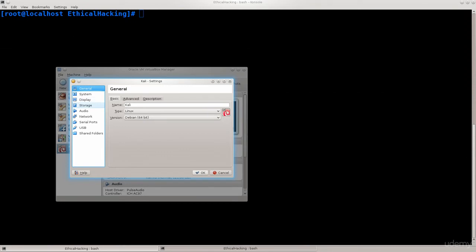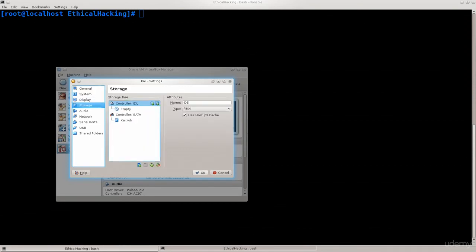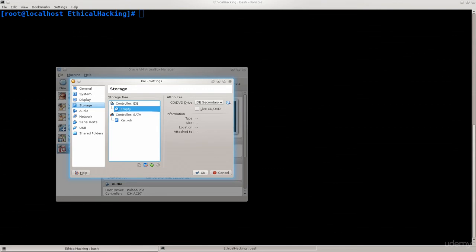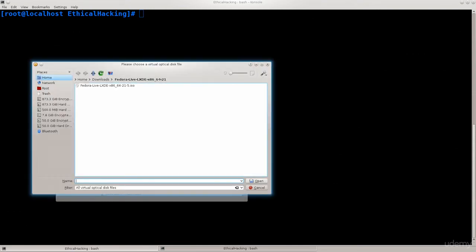display, storage. Click on storage, click on empty. There's this disk icon here. When you click on it, it says choose a virtual CD disk file. So I have a few here, but none of these are what I actually need. If you have something in your CD-ROM drive, you can just click here, and it's going to pull an image from a CD. But that's not really the case here. We have an ISO file that we want to use, so just go ahead and open it up.